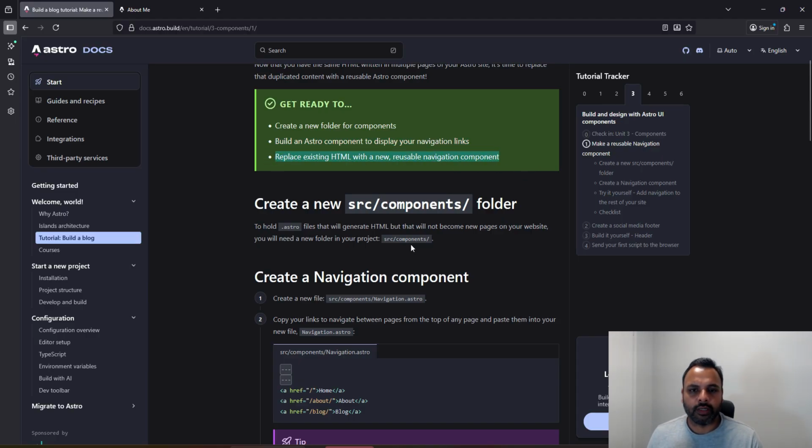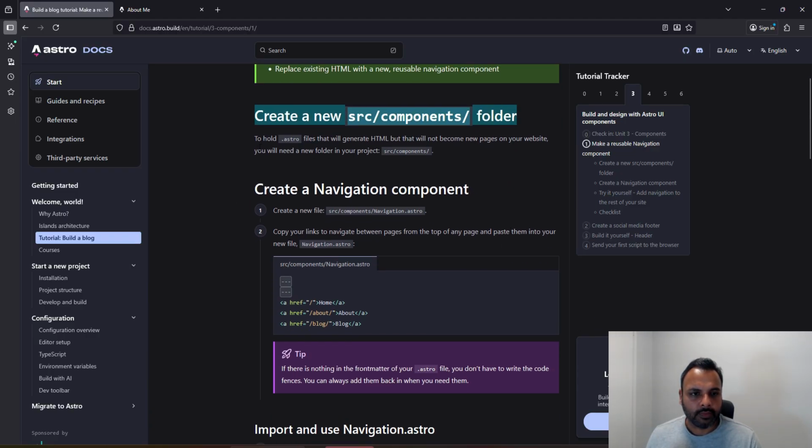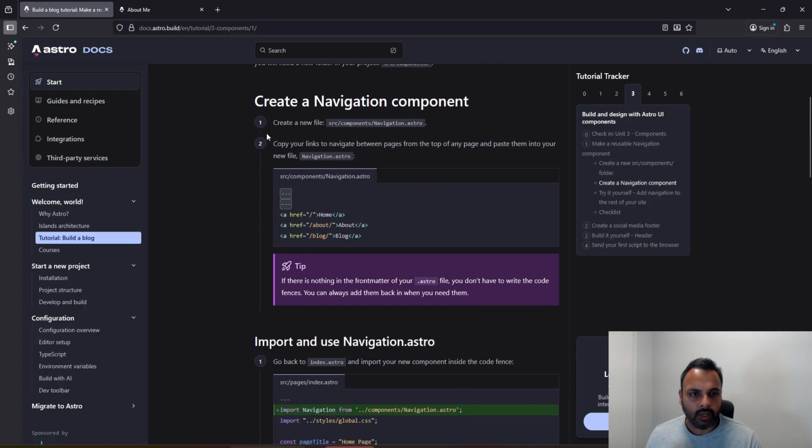new reusable navigation component. So create a new source components folder to hold .astro files that will generate HTML, but that will not become new pages on your website. You will need a new folder in your project source components. Okay, so we're creating a new directory, and within that we'll put the component.